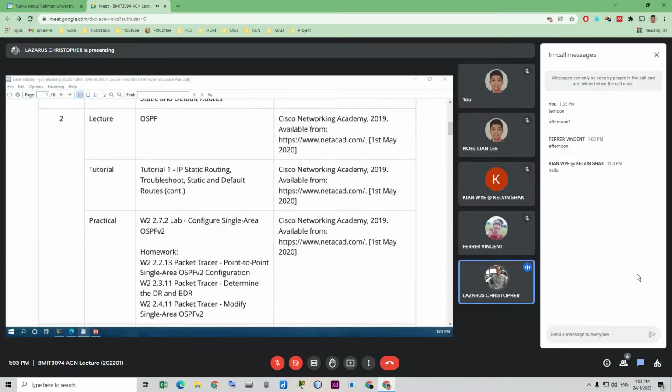Welcome. Today's lecture is based on your Form B course plan. You can see the OSPF, right? OSPF is an acronym for Open Shortest Path First. OSPF is used to share router information. Later we'll look in detail at what it is.